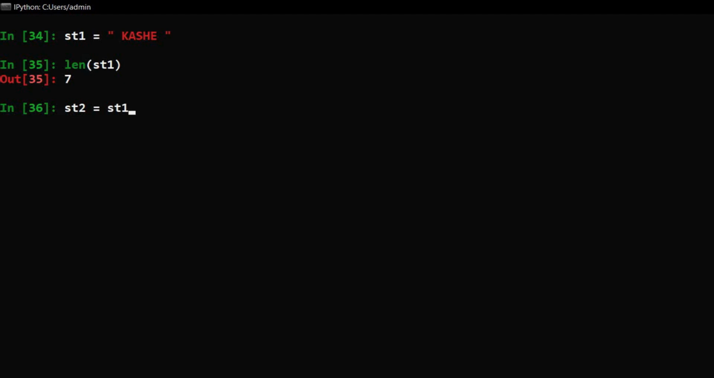Now I am using a strip method with st1 to get a new string into st2. Now st2 is having a string Kashi without any spaces at the beginning and at the end. That you can observe with the help of the len function, which gives us 5 as the length of st2.